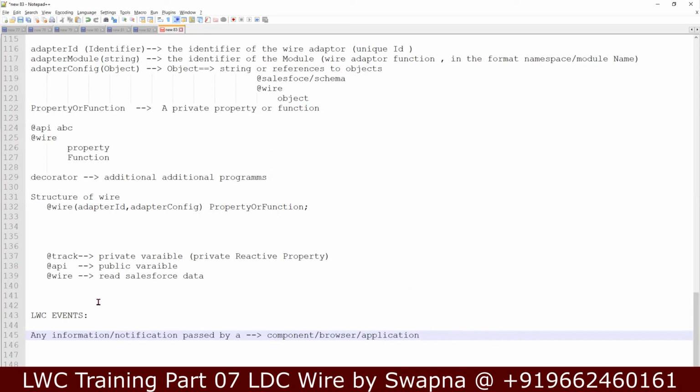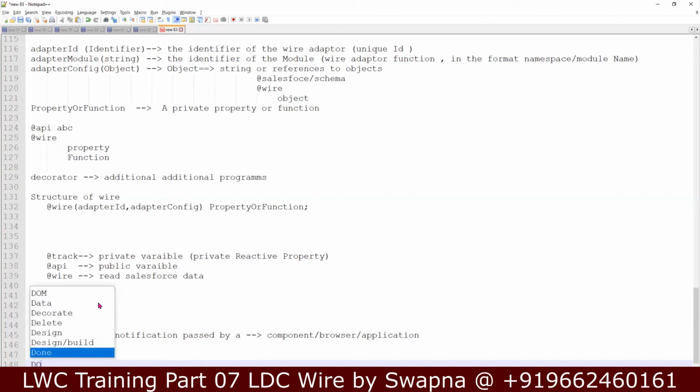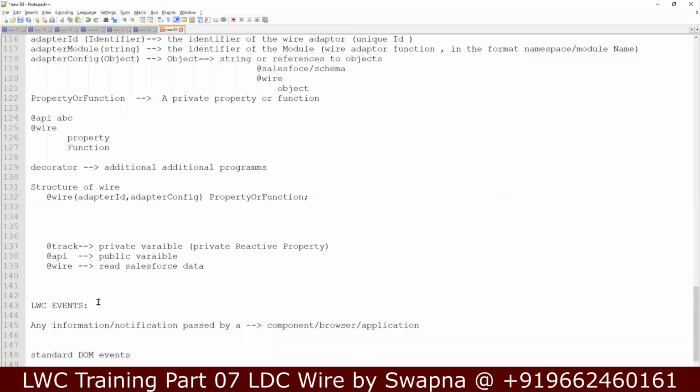So in Lightning Aura, we have learned application event and component event. These two events we have seen. But in LWC, there is no event classification. LWC uses the standard DOM events. DOM means HTML event. Usually DOM is called as HTML. So LWC uses the standard DOM events that are related to HTML. It does not use any Lightning events, component event or application event. It only has the DOM events.